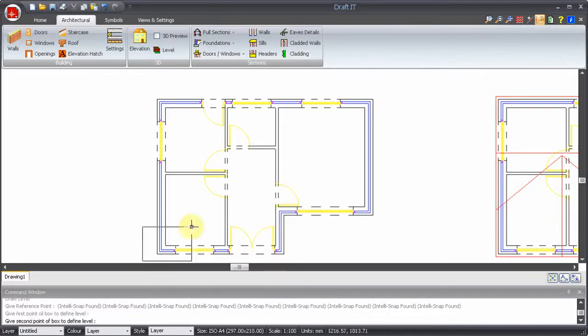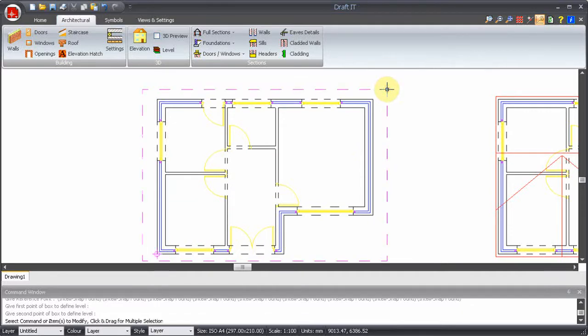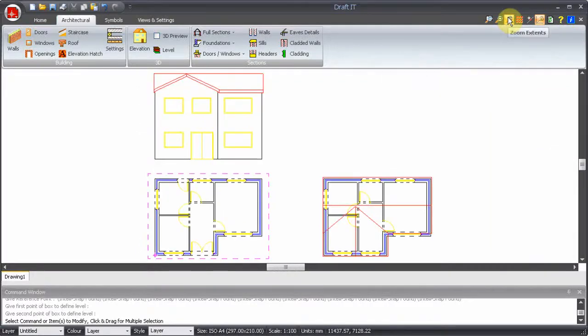Now simply click two corners of a rectangle enclosing the elevation. You can resize this rectangle using its entity handles if required, and double click on it to change the level number and heights.